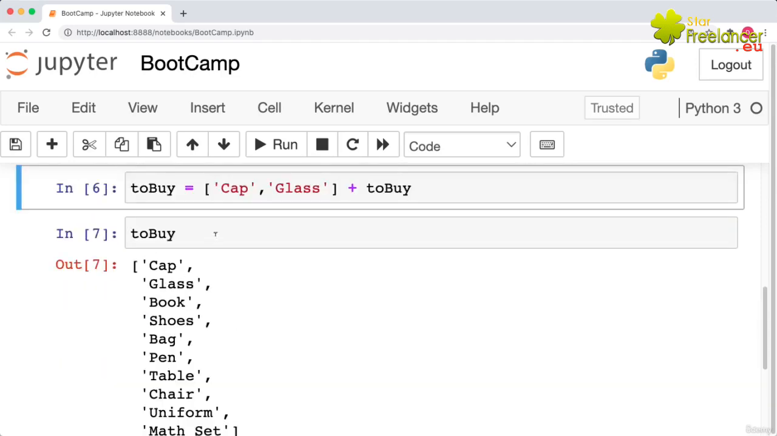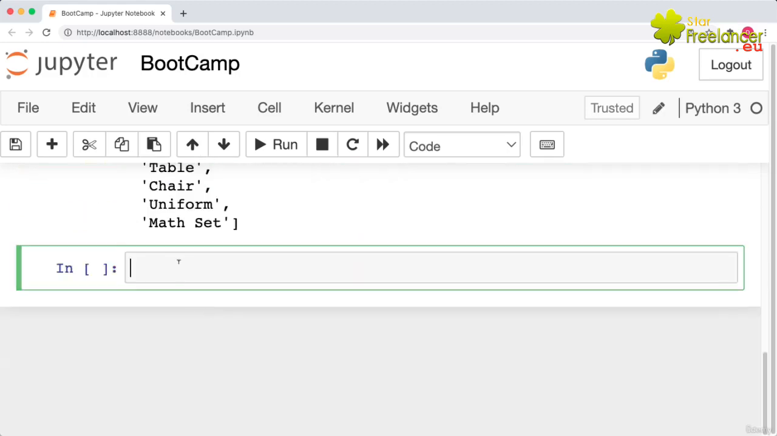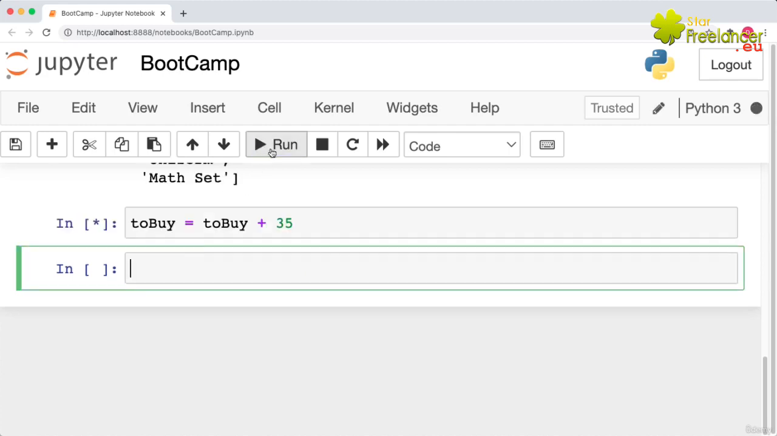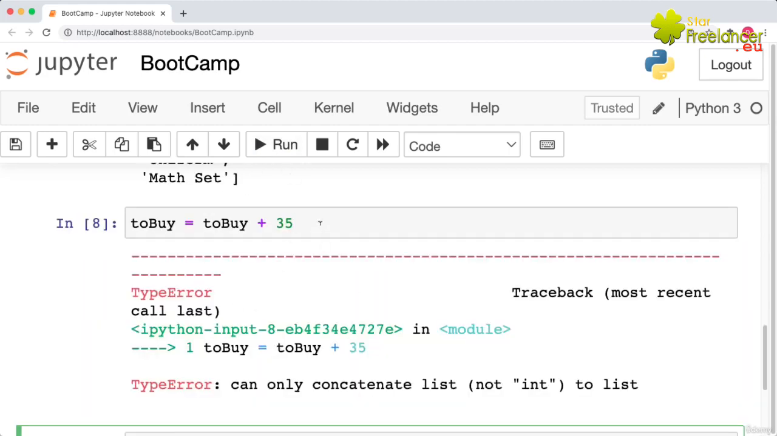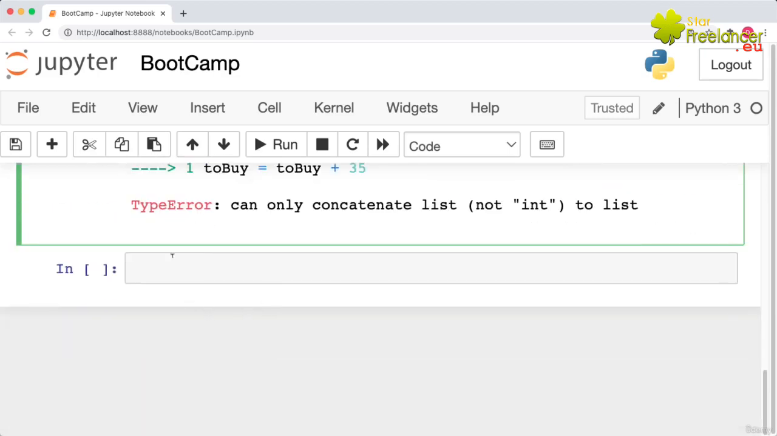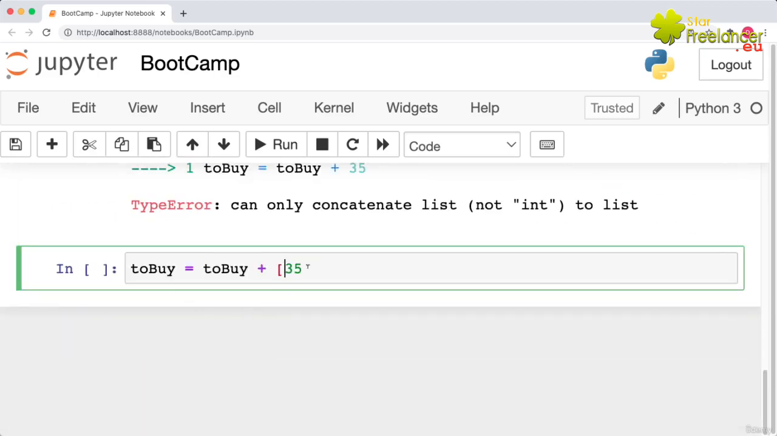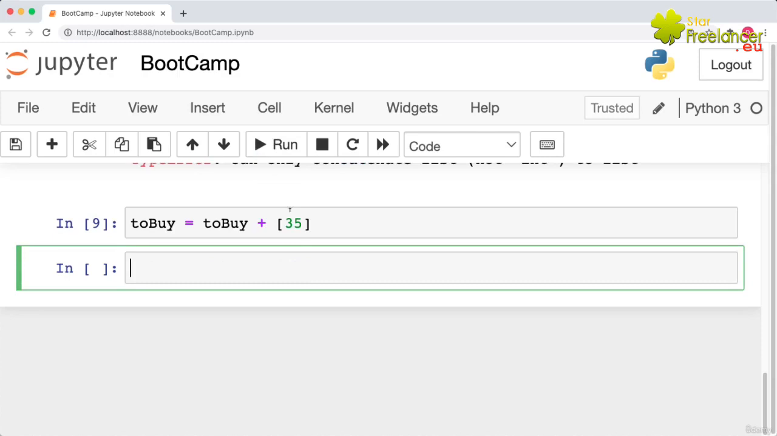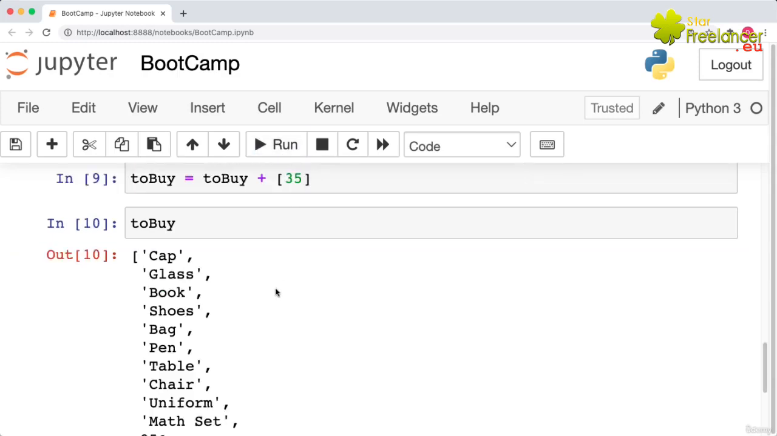Let's check. If I say to buy is equal to to buy plus, let's just say 35. Is this possible? Let's run it. It's giving us an error. Okay, let me copy this again. I put here. If I want to add this, simply make sure it comes in the form of a list because this is a list. I am adding this, right? Let's run now. There's no more error because I am adding a list to a list. If I run now, you see that 35 has come.